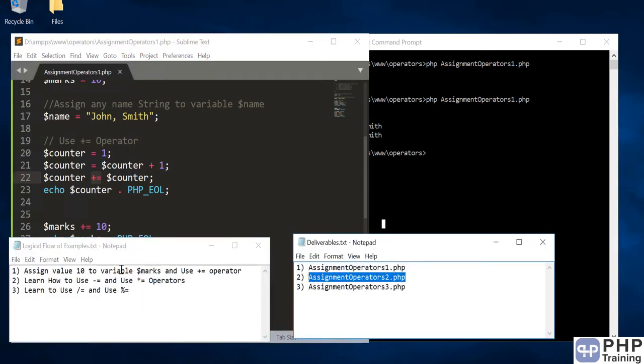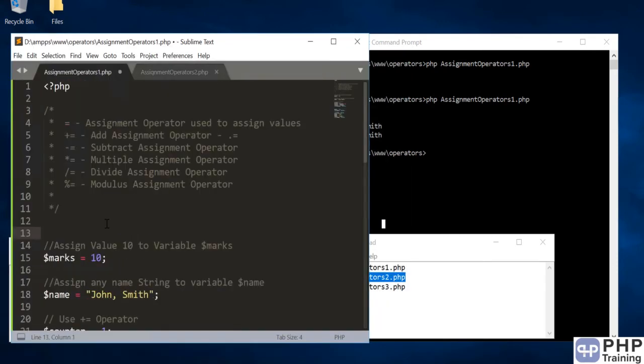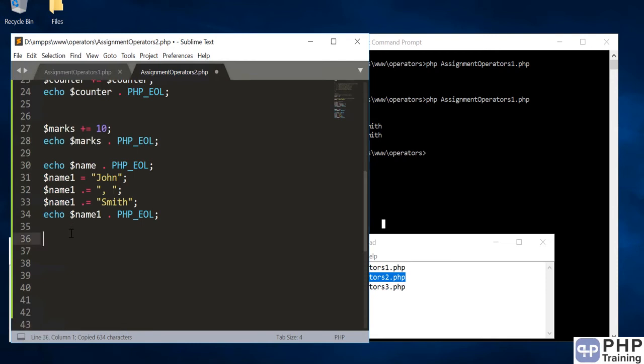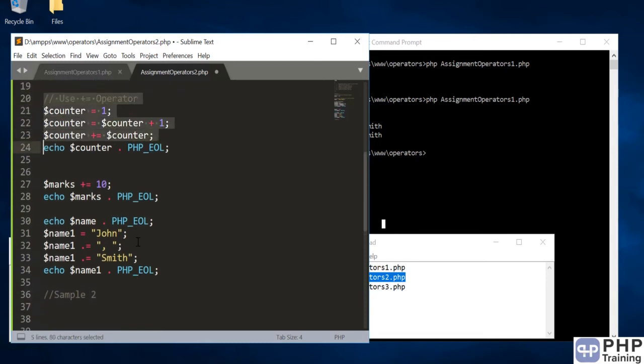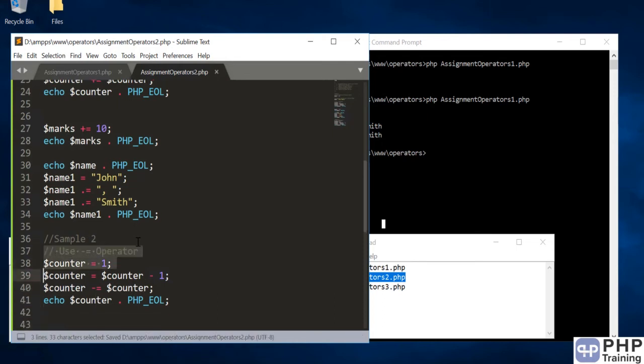Let's look at the second sample. We'll use subtraction and multiplication. So I'm going to call this sample 1. I'm going to copy this to our code and let's start doing sample 2. So we'll use the same counter just to save time. I'm going to copy paste this code and we're going to use subtraction here. It works exactly the same. It's just that the operator will do the subtraction here. Okay, then we'll use multiplication.